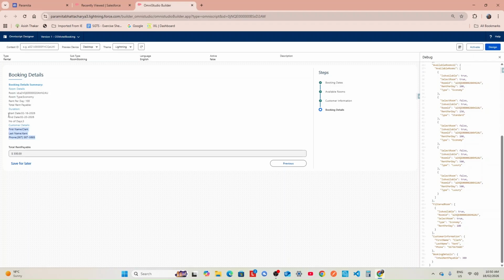Okay, specifically start date, end date, number of days, and rent payable, maybe total rent payable, all these things I would like to save. Okay, so before that we created some fields there. We have to make sure all those necessary fields are present there or not.